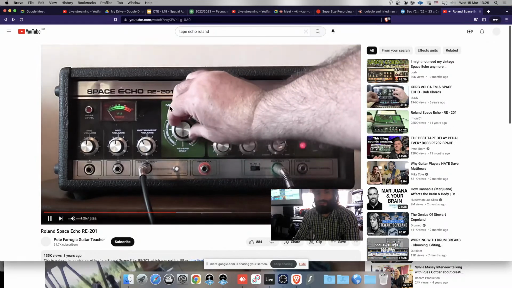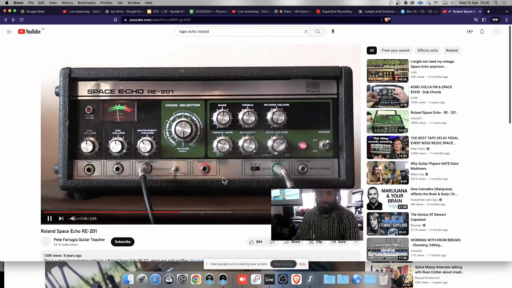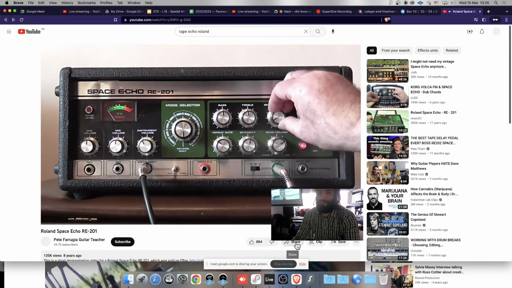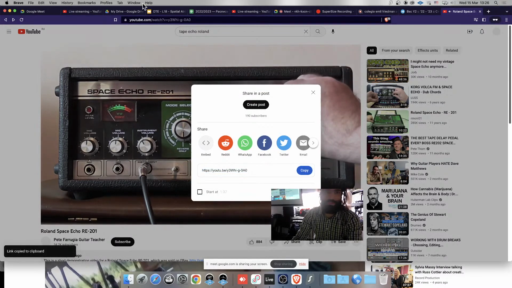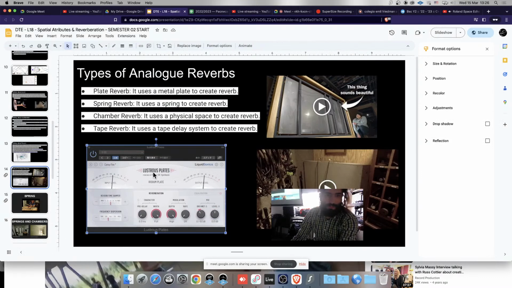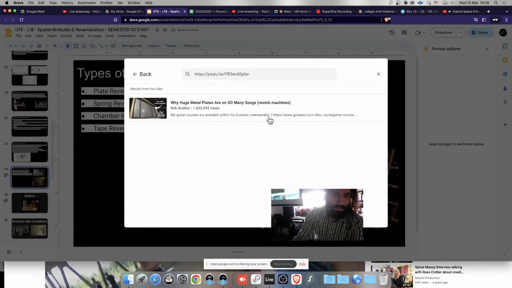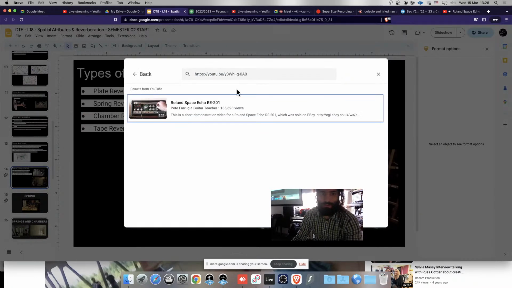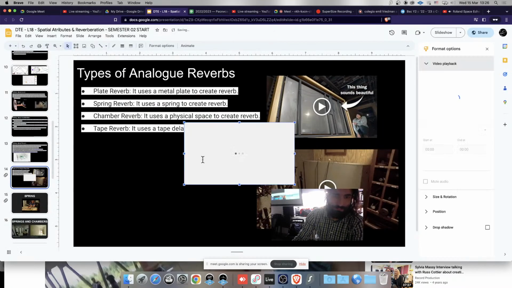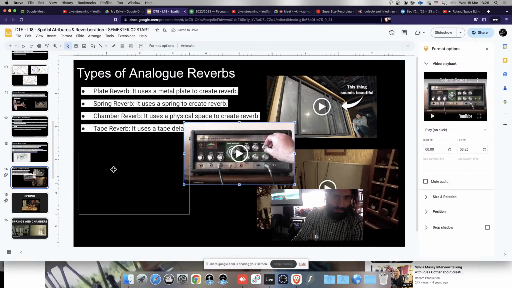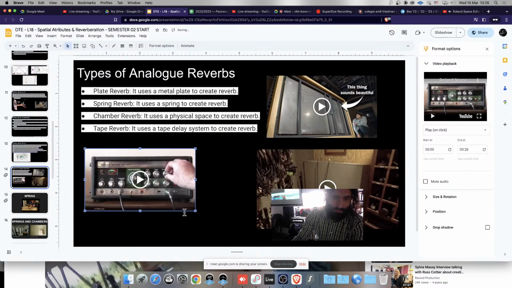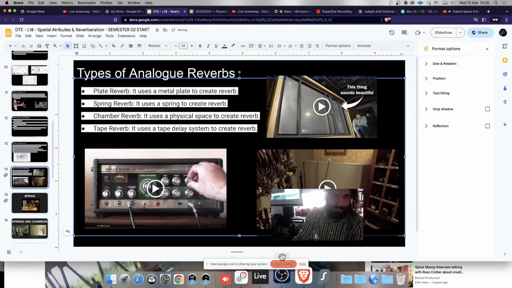But this is a bit more like a delay. But you can also make it be a reverb. You see? Like there it is. It's tape reverb. Oh, it's so nice. So let's put this here. Great. Yeah, I want this device so much.